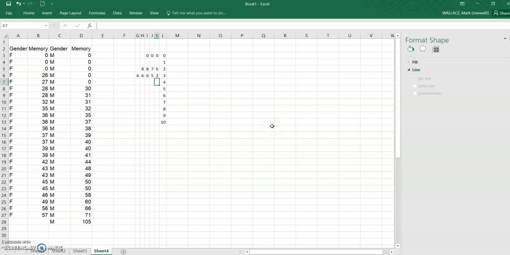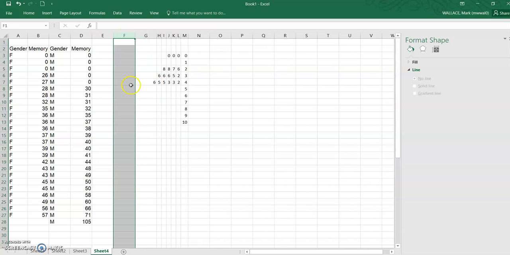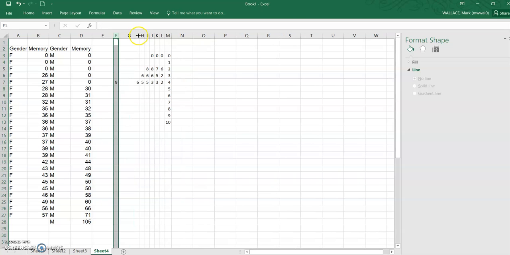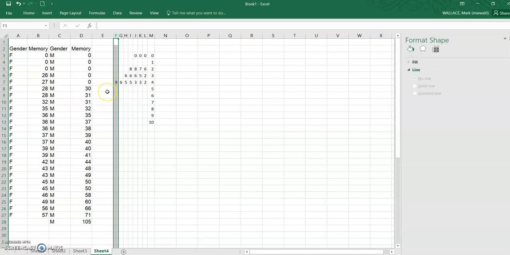Okay, what about 40? So we've got 2, 3, 3, 5, 5, and 6. Looks like I'll have to add a row in, so I can just do that by right click, insert. Now I was at 46, so 49, and then it must be 56 and 57.